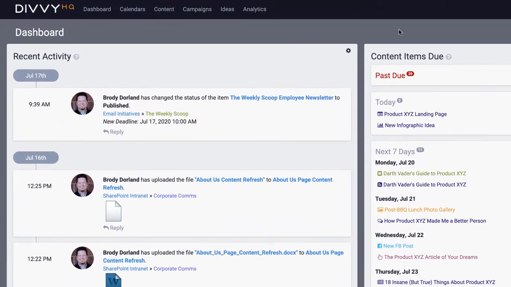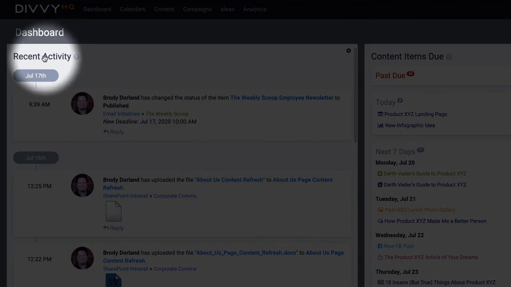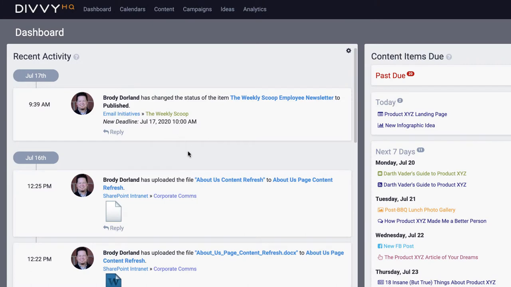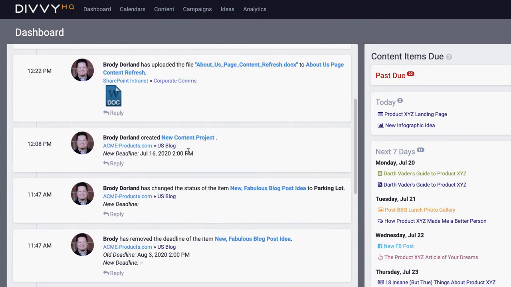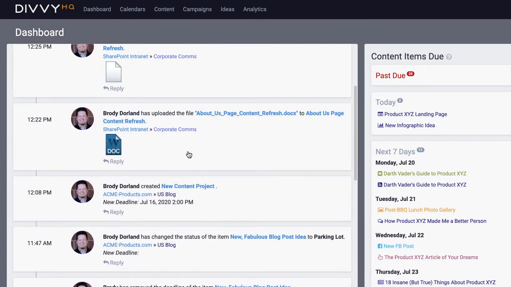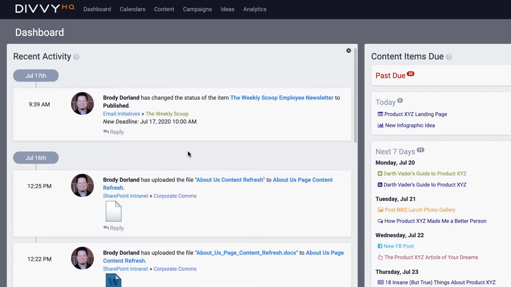I'll start over here on the left where we have our recent activity feed. This chronological feed shows you exactly what is happening on your various content projects. You'll see when team members complete tasks, add comments, upload content assets, and more.